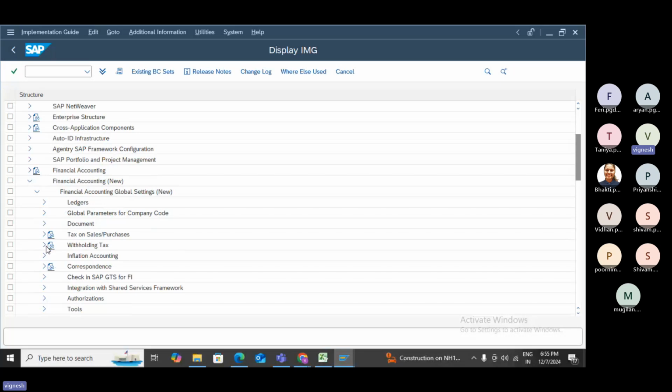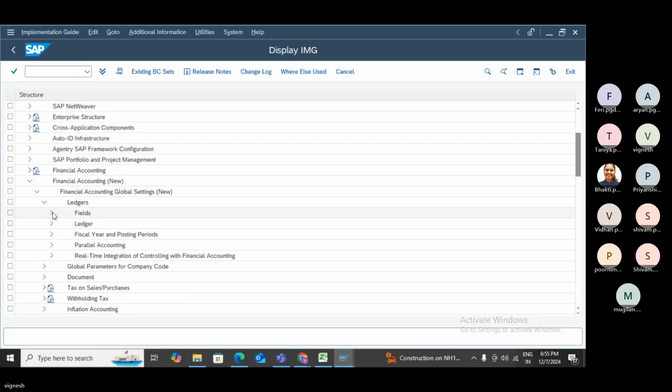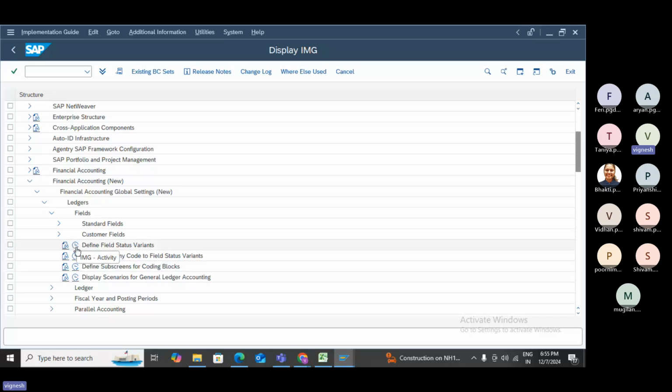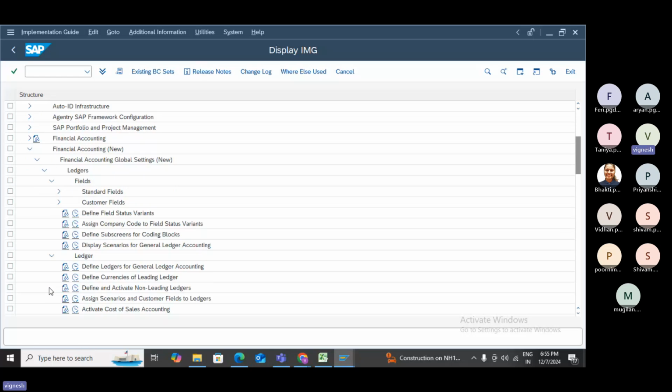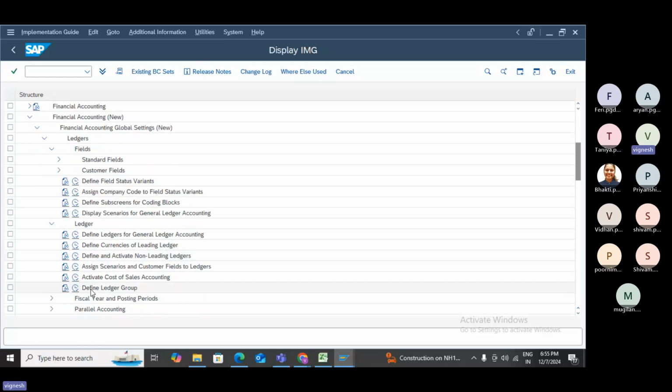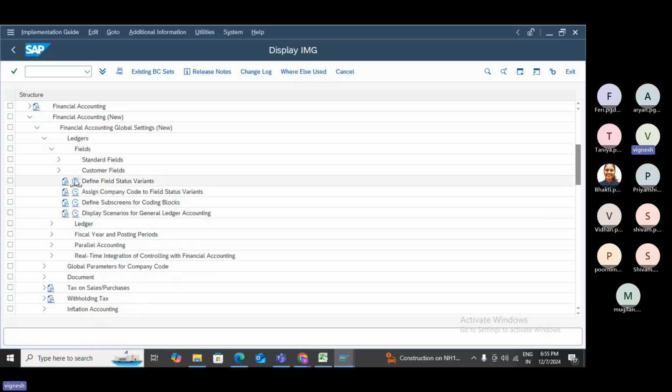Global settings new. Ledgers. Fields. Define field status variants. Okay. And assign company code to field status variant. Okay. These are all the things which are available. Other things are ledgers, define ledgers for GL accounts, customer fields, standard, that is activate the sales accounting, currency accounting, non-leading ledgers. So all these come here. Now we are concentrating on define field status variants.